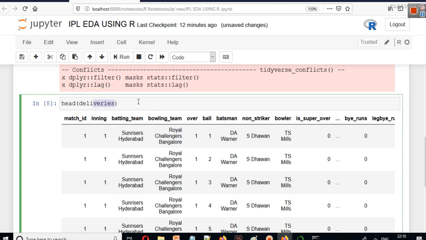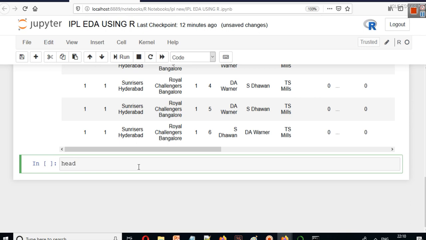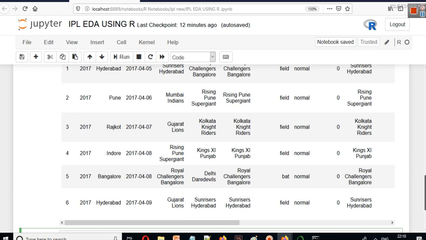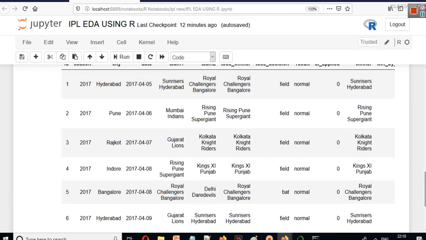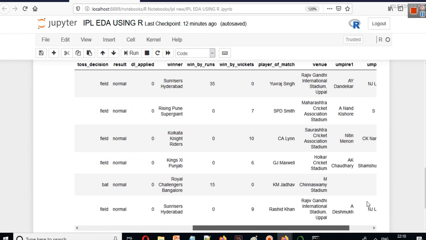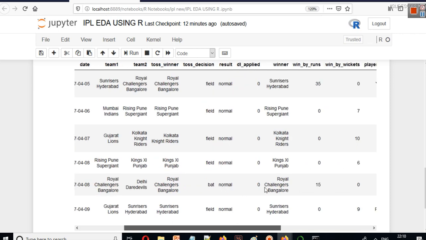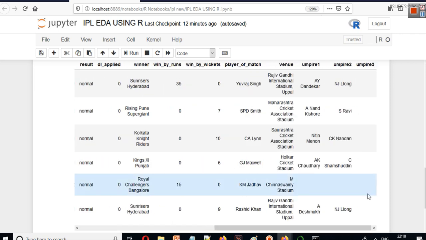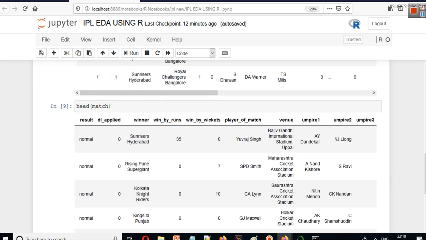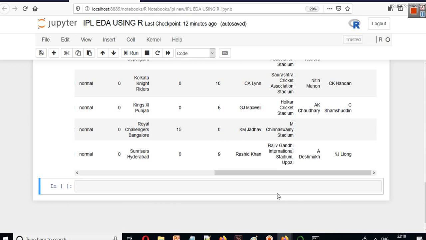Suppose you want to see the head of match also, so just below here we can write the head function and then match. This will give us the head of match also. When we have fewer records here, it's easy to just scroll and view what data we have. You can see we have team 1, team 2, toss winner, and things like that. We can visualize this data in Excel also. It's up to you. Now we have loaded that. Now it's time to count how many matches are there.